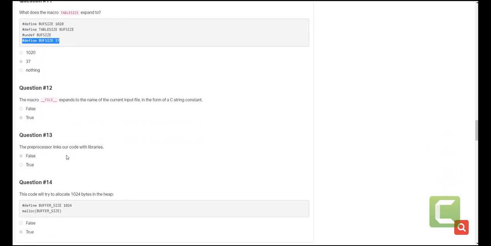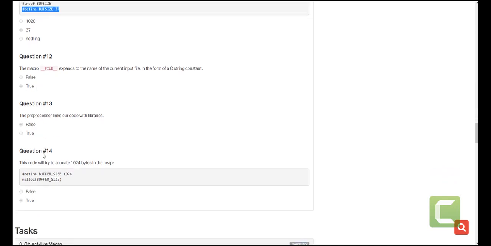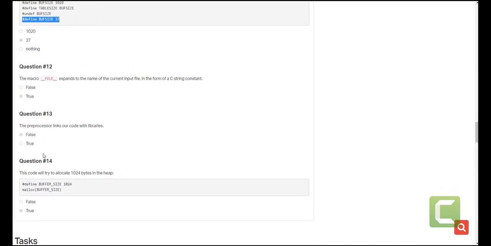The other question is, the macro __FILE__ expands to the name of the current input file as a C string constant. This is true. If you need more explanation on this, just let us know, we can cover it. The other question is, the preprocessor links our code with libraries. This is false. What it does is include it. The linking stage is the last step before we actually get our executable file. So this is done at the linking step, not at the preprocessor step.